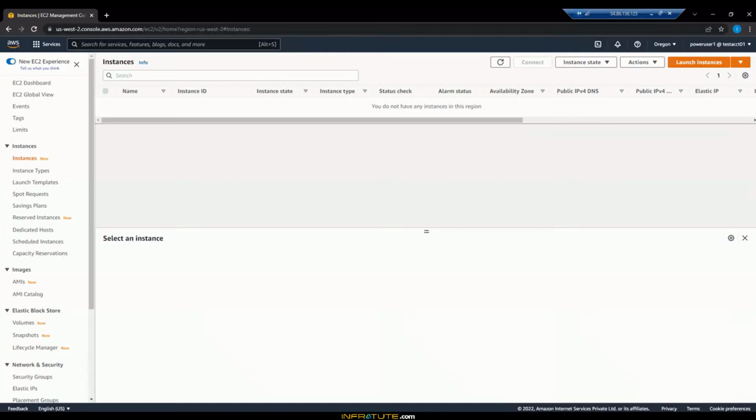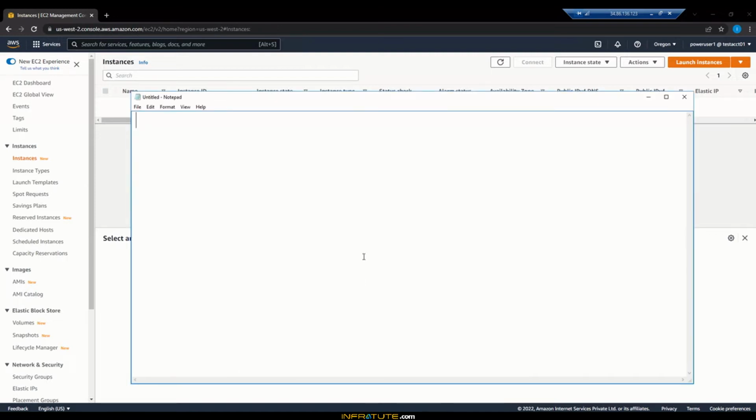Welcome to a new session. In this session we are going to learn how to set up an EFS instance on the AWS platform. Let me type it out for you. That is EFS, or the Elastic File System.